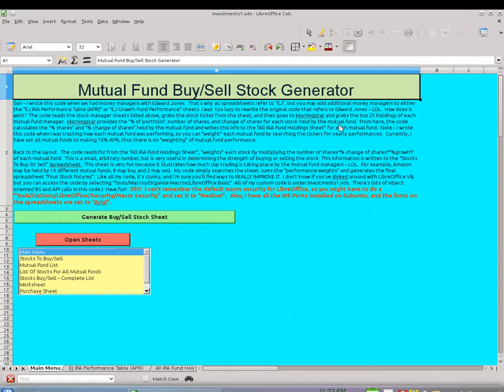Hello, son. This is the last time I'm going to spam you with this investment sheet unless you find some serious bugs and need me to try to work on some things.